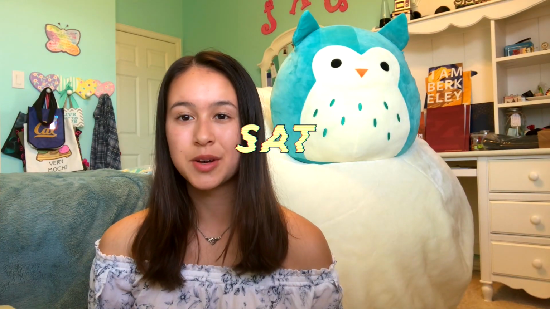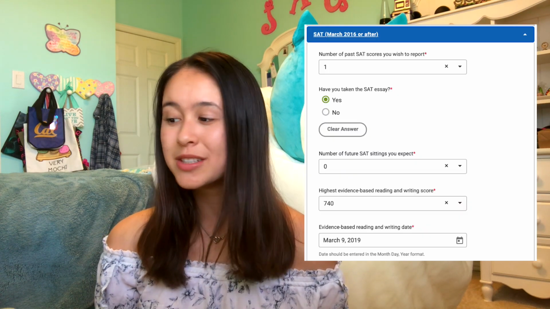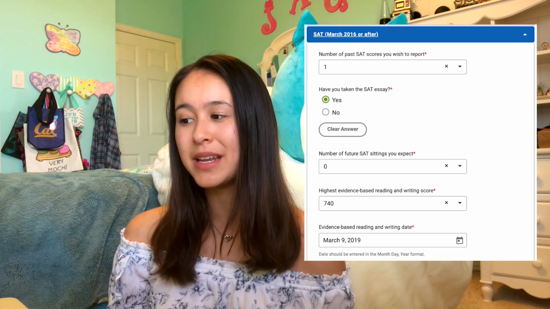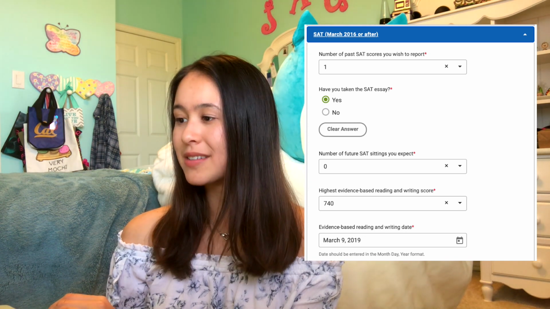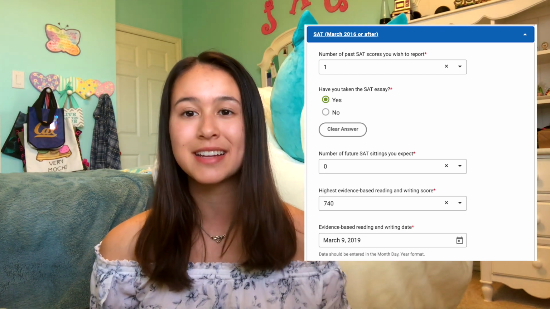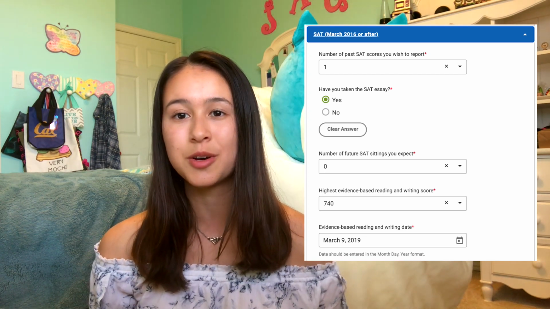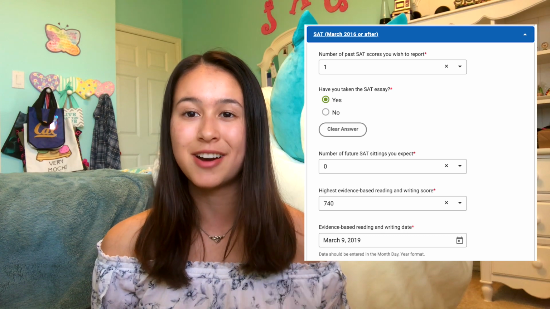This next section is going to be the SAT, and basically it's going to be about the same as the ACT with a little bit of minor changes. So the first thing you're going to do is click the drop down and indicate how many past SAT scores you wish to report. So I only reported 1, and it's going to ask if you took the SAT essay, and again, you definitely want to take the essay because it's always better to take it and not need it than not take it and need it.